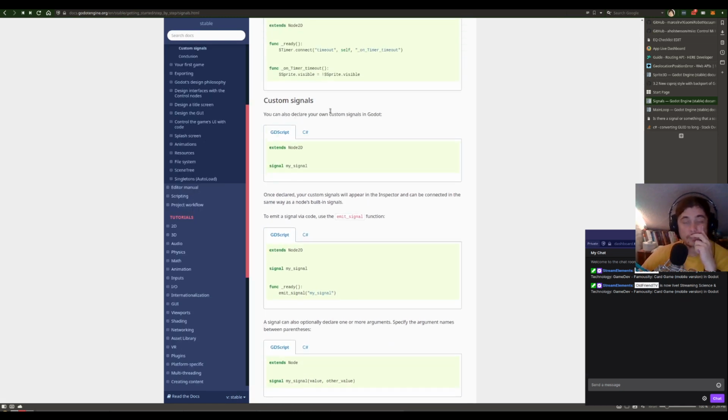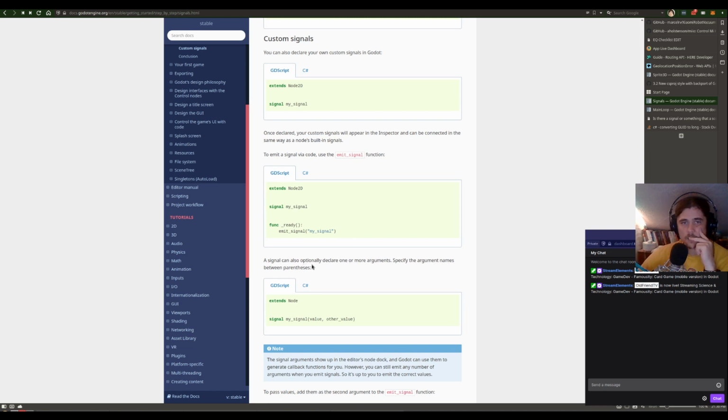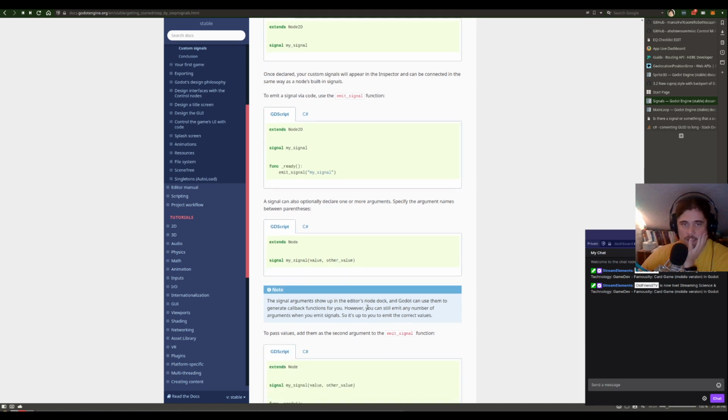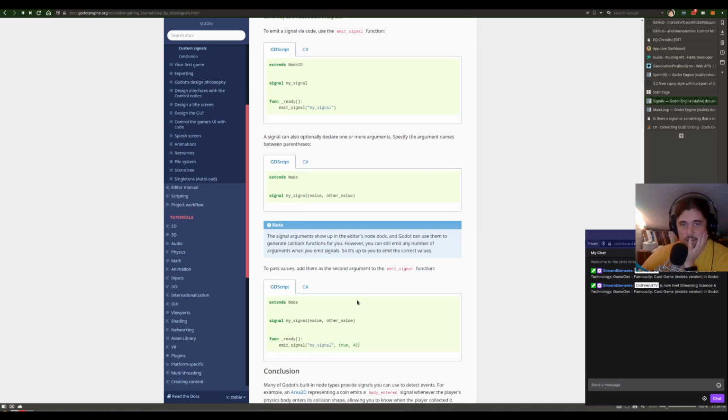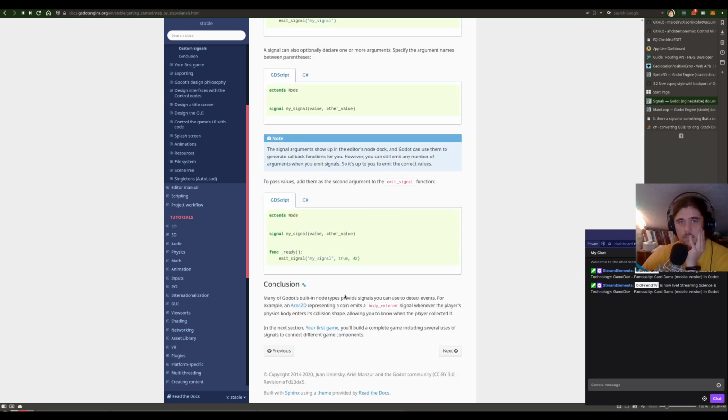Custom signals. Once declared, your custom signal will appear in the inspector and can be connected in the same way as nodes' built-in signals. To emit a signal via code, use the emit signal function. A signal can also optionally declare one or more arguments. You can still emit any number of arguments, so it's up to you to emit the correct values.